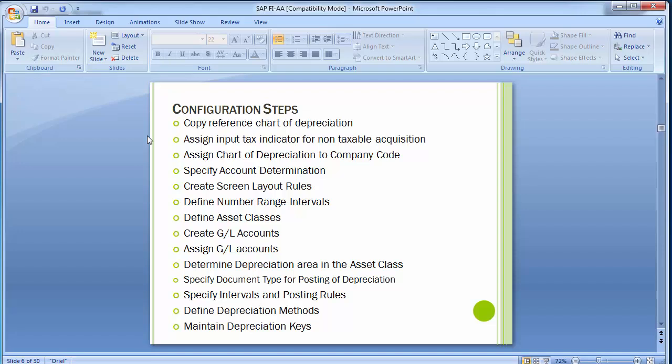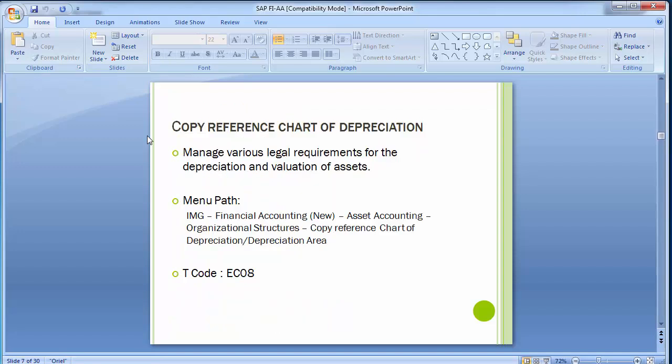The first is copy reference chart of depreciation. The reference chart of depreciation manages various legal requirements for the depreciation and valuation of assets. It is basically part of the asset organizational structure in which we define a chart of depreciation and ultimately assign that chart of depreciation to the company code.